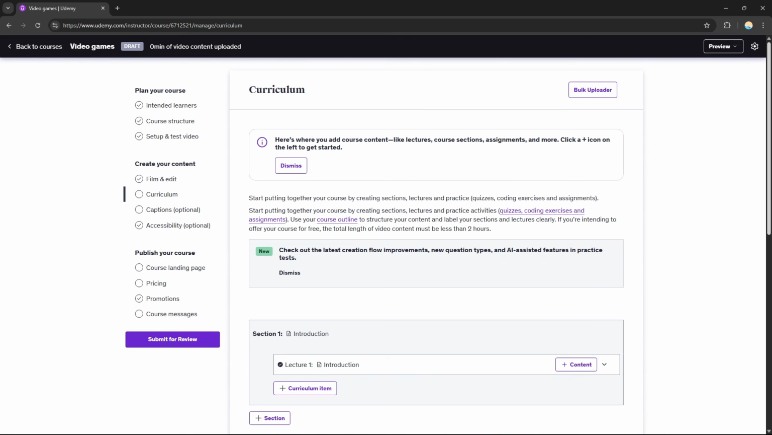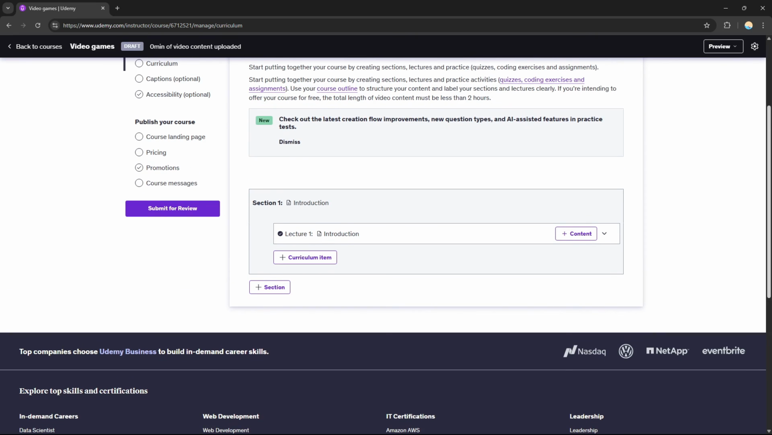Now for the curriculum, this is where you need to outline your course. You need to start putting together your course by creating sections, lectures, practice, quizzes, coding exercises, and assignments. Use your course outline to structure your content, so make sure that you already have a course outline structure. And if you're intending to offer your course for free, the total length of the video must be less than 2 hours. Above 2 hours, your content will be paid.